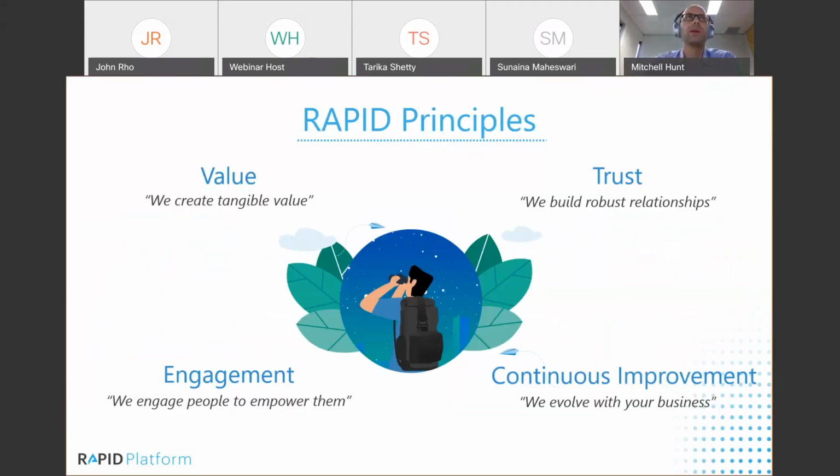So we started at a principles level. Even though we're an IT company, we very much wanted to make sure that we didn't have our product in the middle of what we're trying to achieve here. It's the outcomes that we're trying to get for our customers. So we have four main principles that we work on with all of our customers. That is value, trust, engagement, and continuous improvement.